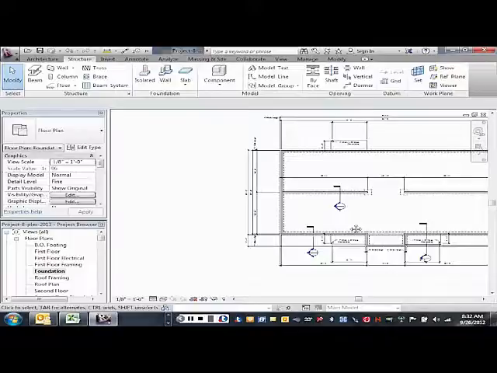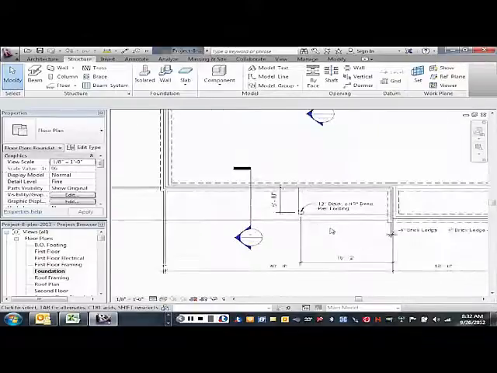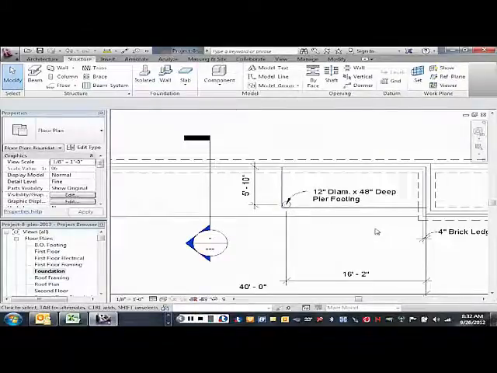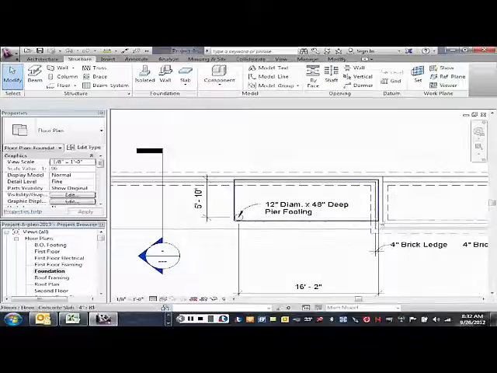Okay, so let's talk about this pier that I put in here, and why didn't I need a pier over on this corner, on the corner next to the vestibule?